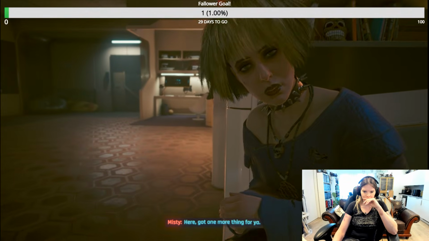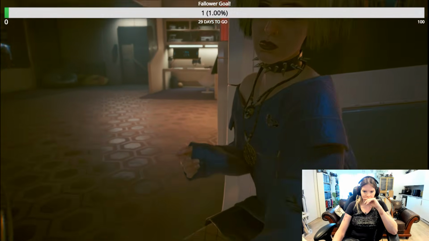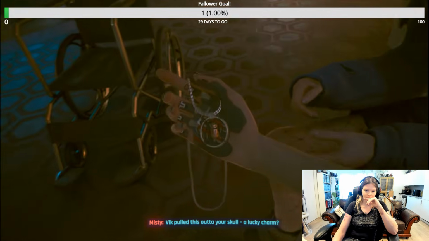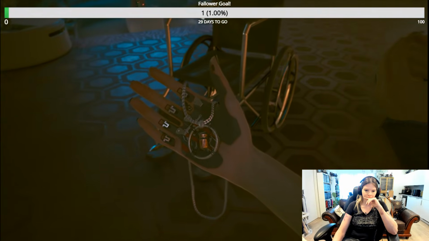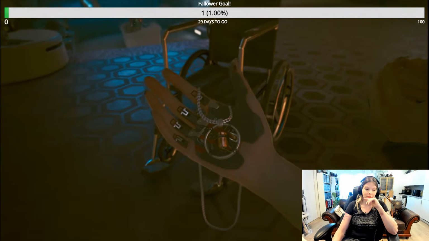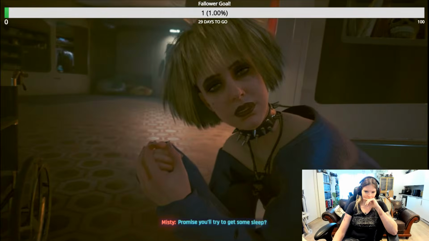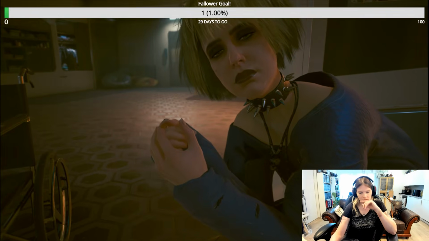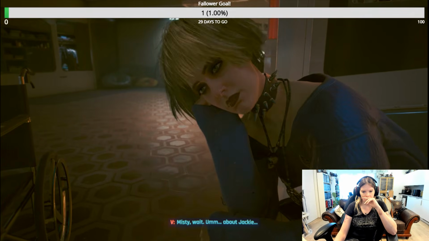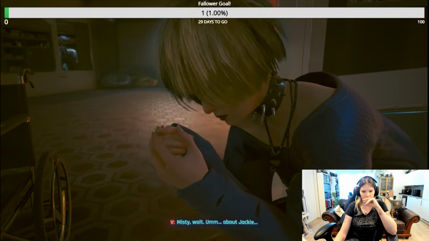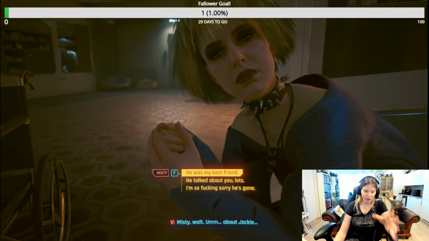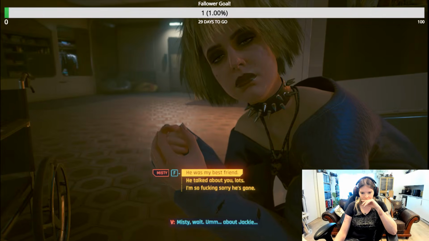Here, got one more thing for you. This is cool, though. I really like this. Vic pulled this out of your skull. A lucky charm? I do like this. Promise you'll try to get some sleep. Misty, wait. About Jackie. Yeah? This is actually very important for a funeral scene later on.